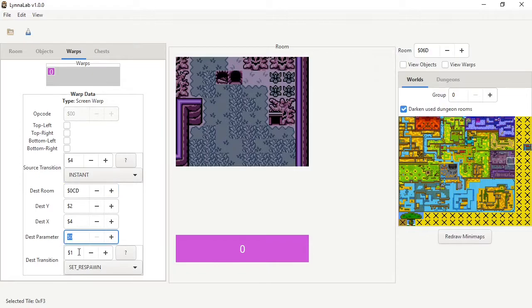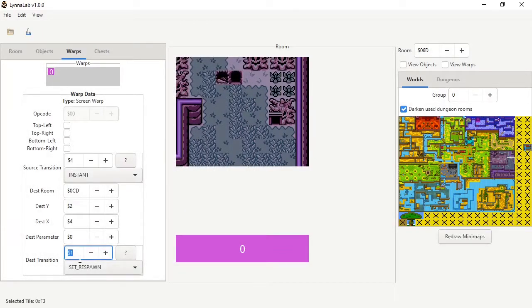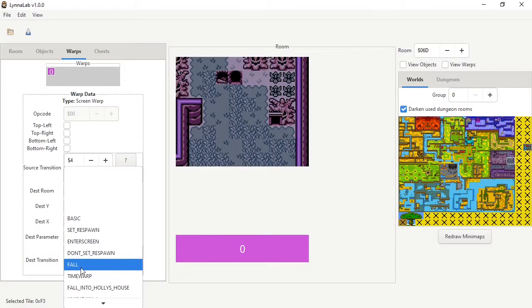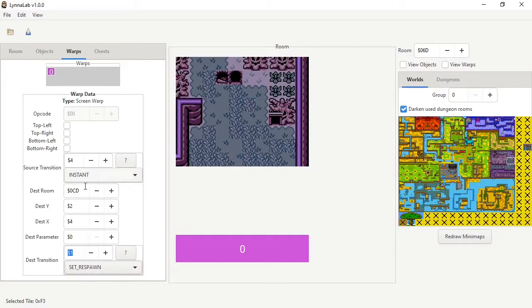As for destination, again, there's even more possibilities with destination. This destination transition, this affects the way you spawn in. So set respawn just sets your respawn point. Basic doesn't set your respawn point. Same as this. This and basic are the same. Fall will make you fall in from like top of the screen. Time warp, again, I'm not going to go over all of them.